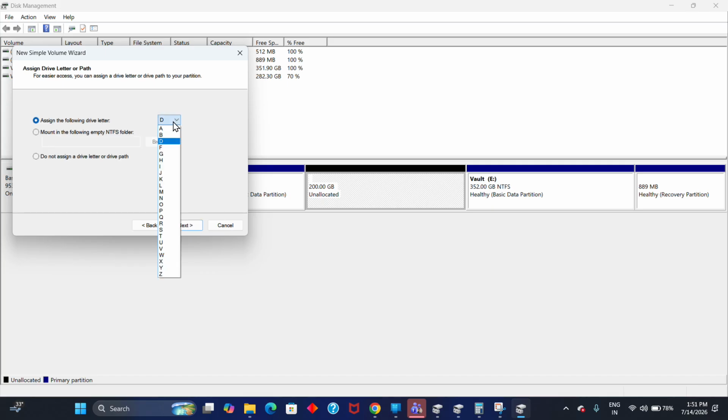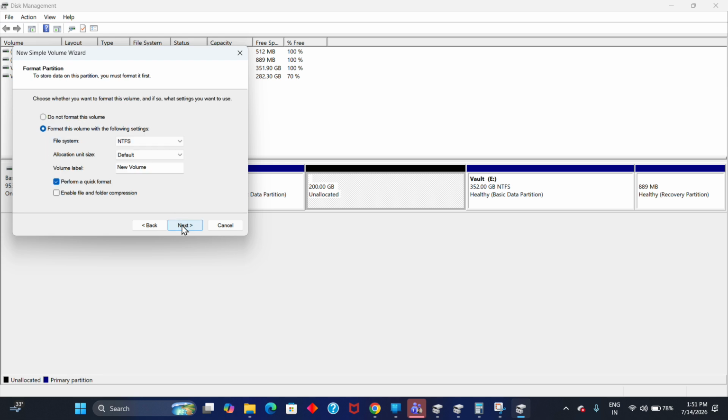Now, which drive letter do you want to make? I want to make it the D drive. Just select it, no need to change anything. Make sure it looks like this. Press Next. Keep it in NTFS mode, which is the latest file system mode, very good. No need to change these things.